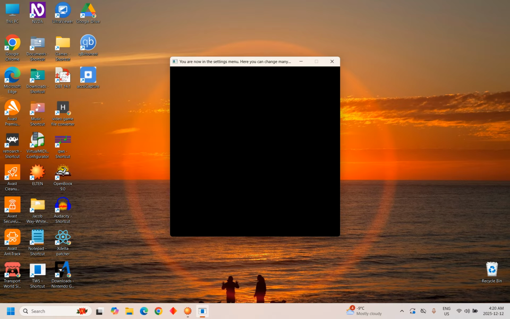Yeah. So there's different sounds. I'll take you through this. Settings. Oops. You are now in the settings menu. Here you can change many different settings for TWS. So I'll take you through some of the sounds and I'll show you what the sounds are.